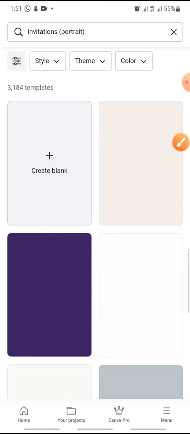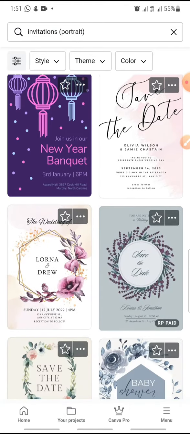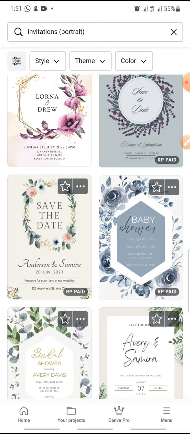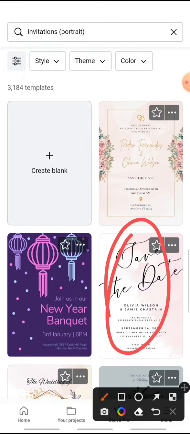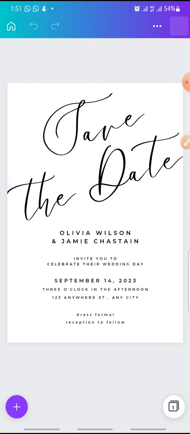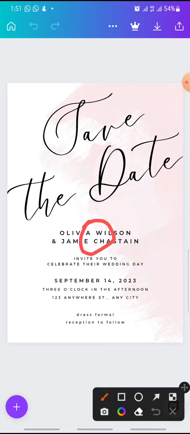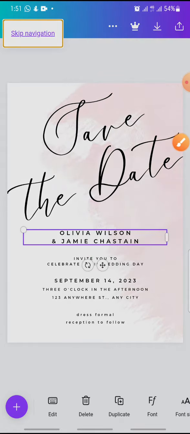And then now you can swipe until you can see the template that you wanted to use. I want to try to add this one, so you just click on it. And if you wanna change the text, it's so simple, so you just click on the text that you wanted to change, this one, click on it.